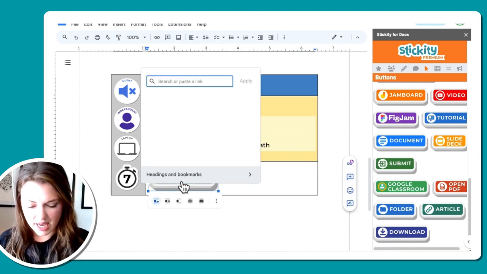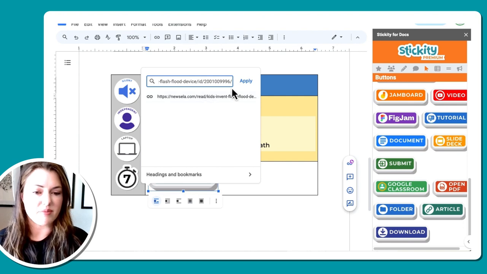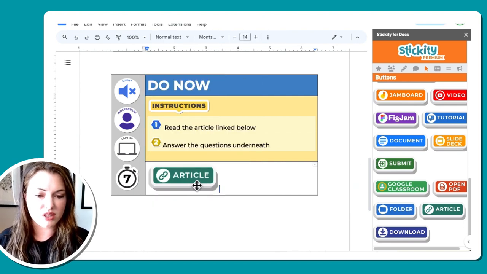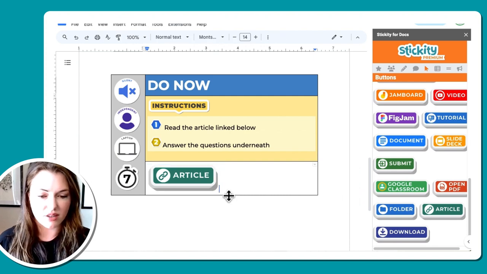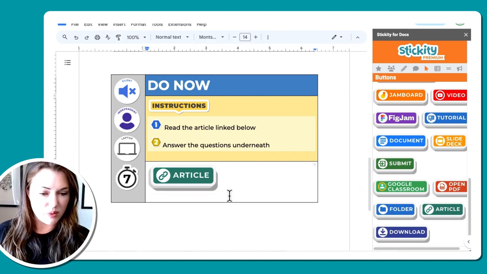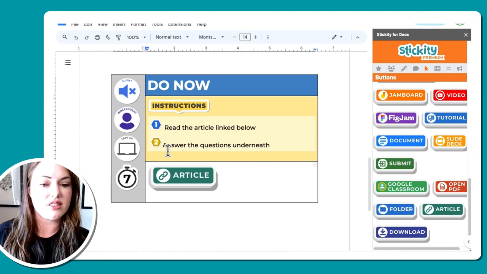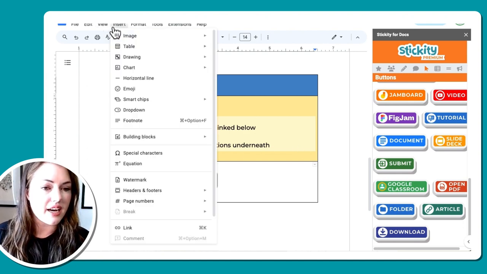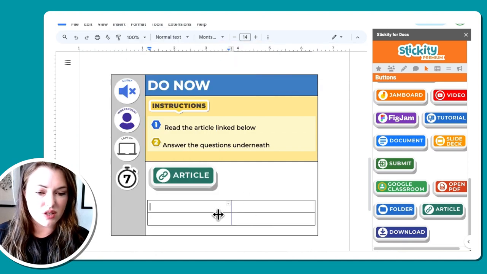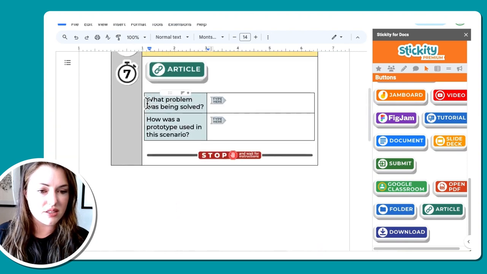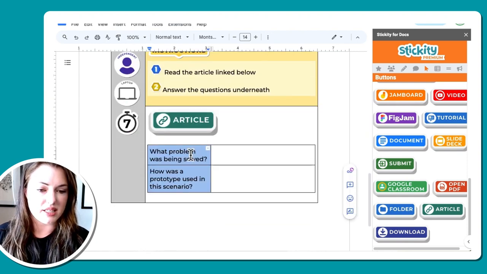So I can go ahead and link this article here. I'm going to go Command K, and then I'm going to paste the link to the article that I want them to go to. And now when they see that, it will open them up to this article. Okay. All right. So we can keep adding to this. Answer the questions underneath. Let's add another table. So we're going to add 2 by 2. And we can move this over a little bit and start adding in the questions that we want them to answer. So, and paste this here.